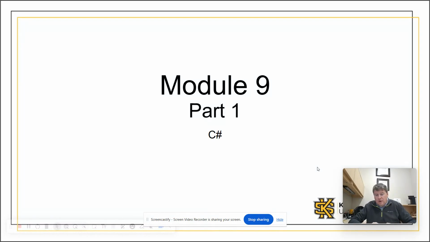Now, you might ask, why are we doing this? Why don't we just learn Java for the rest of the semester? There's a couple of reasons. So, first off, C Sharp is really, really like Java. When I say really like, I mean 95% of the language is identical to Java. So, it's really easy to learn as another language.